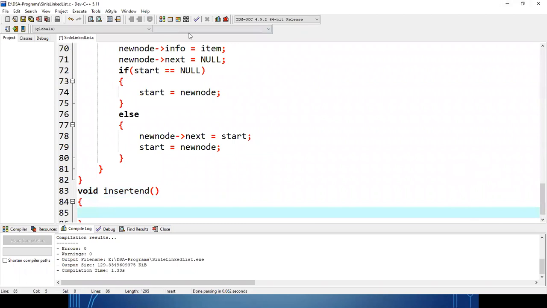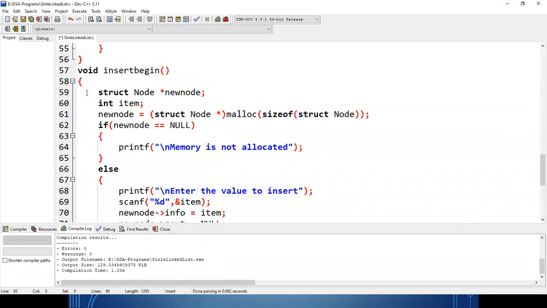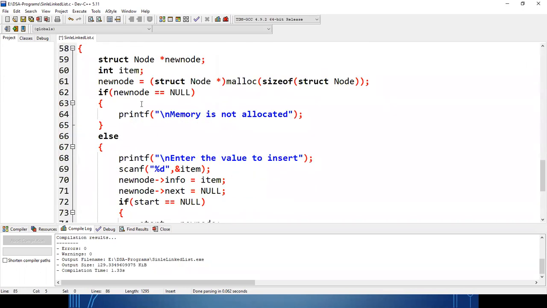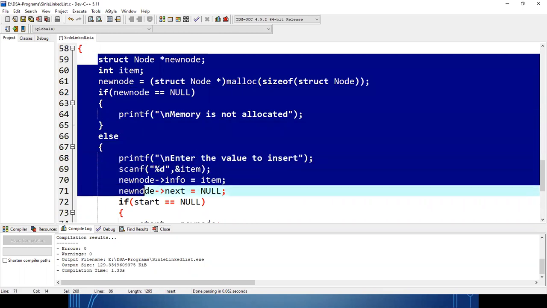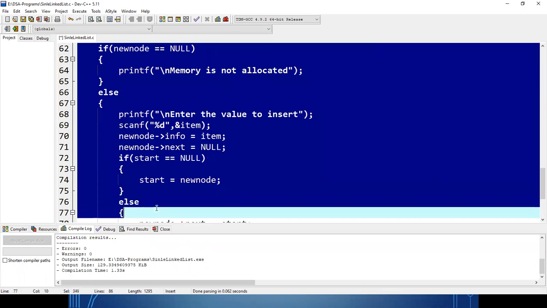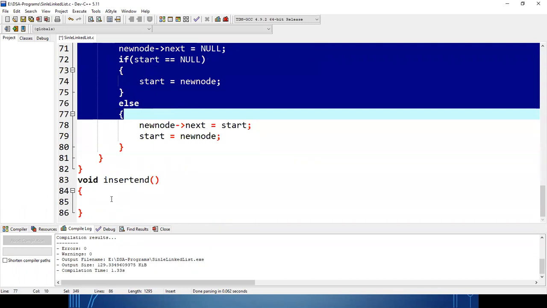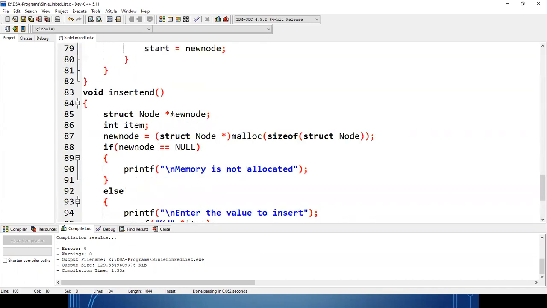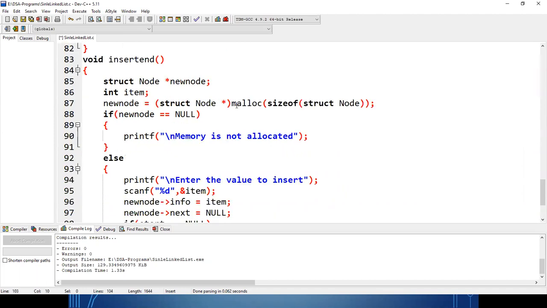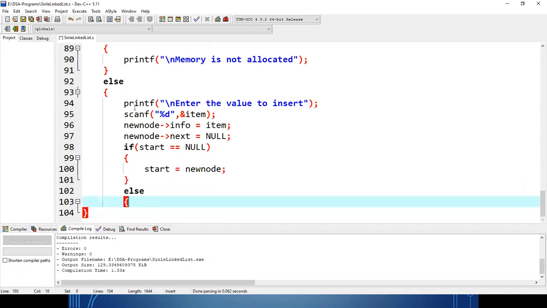Okay, now if you have seen the previous video, then you could have understood how I am creating a new node, how I am inserting the value. For any kind of insertion, remember, up to this one is the same. Now you have to declare a new node variable, you have to declare one item variable, you have to allocate the memory for the new node. Then you have to check whether memory is allocated or not. If memory is allocated, then you have to take the input for the value. Then you have to keep that value in the info part and null in the next part.